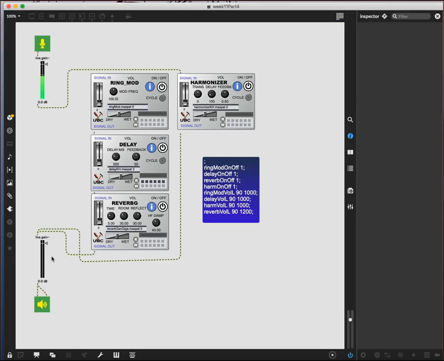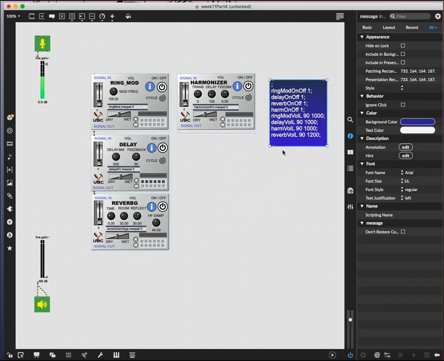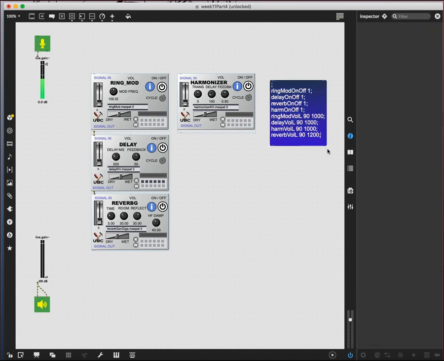So I'm going to begin more or less with what we had in our last tutorial, which was a bunch of UBC toolbox objects which have the potential of being placed in all kinds of different orders, but I need some object in order to be able to do that. So I'm going to disconnect all of these to start with, and I'm actually going to add a few more things to my startup sequence. I've got the ring mod, the delay, the reverb, and the harmonizer all turned on.